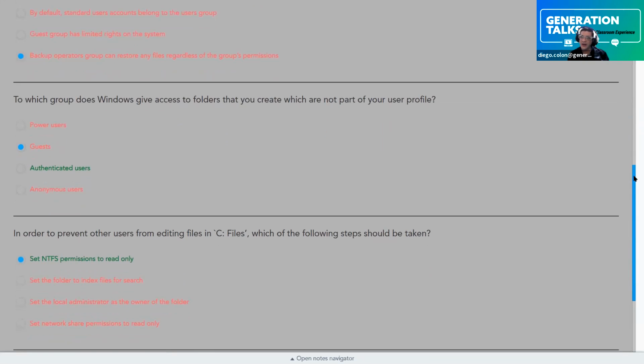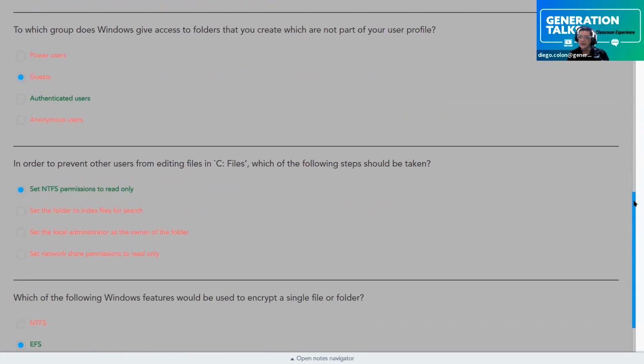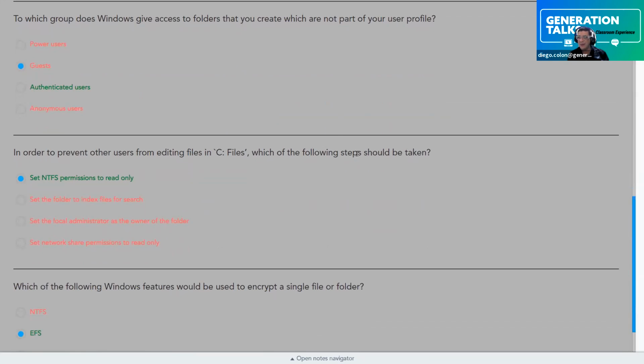The next area we had is which group gives access to folders that you create, which are not part of your profile. And Josh couldn't sell his guest answer no matter how hard he tried. And it is true, authenticated users would be the one that gets access if you create a folder that's not in your user's profile, because you are an authenticated user.